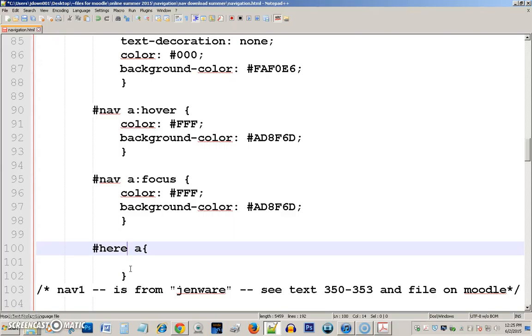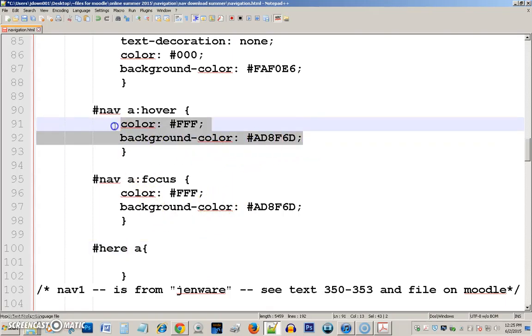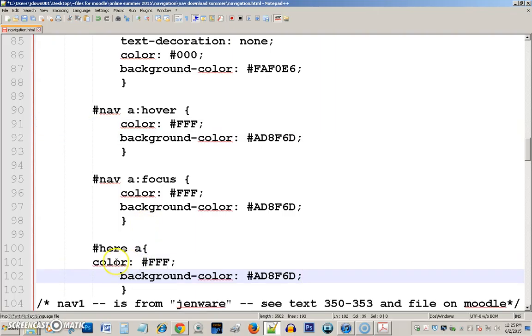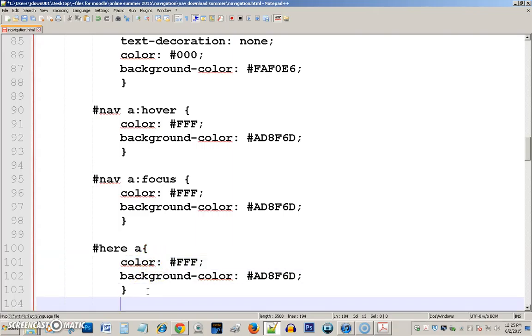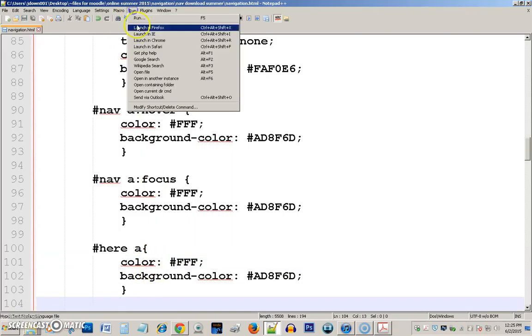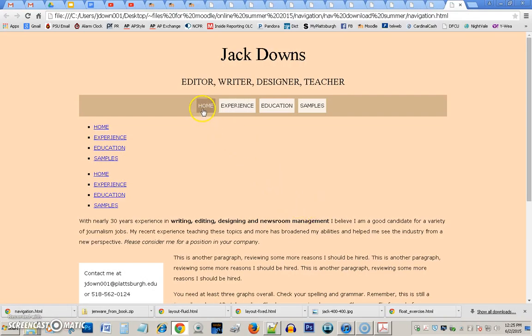The link with an ID of here is going to get a special styling. What is it going to be? It's going to be the same thing as the hover. So we're going to grab this hover stuff. So it's going to look like the here is always hovered. It's already hovered. The other ones will work when I hover over them. Now I would change this you are here effect to experience and then to education to samples on those other pages.